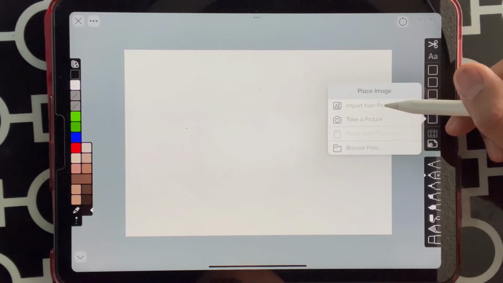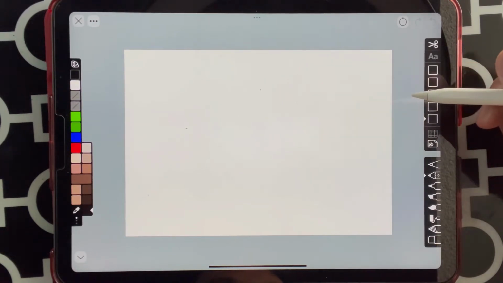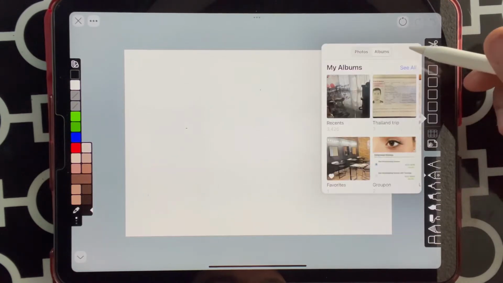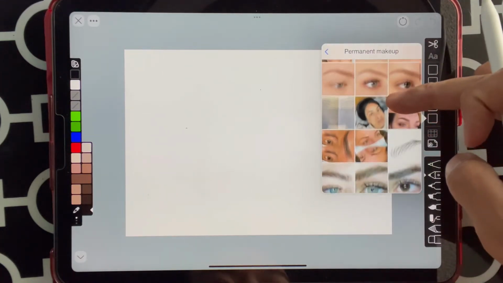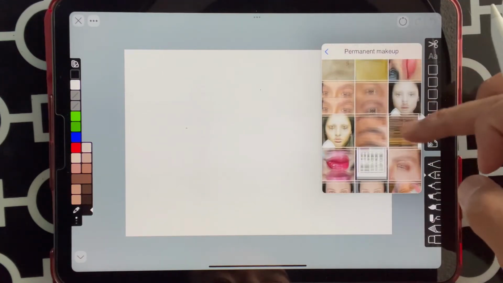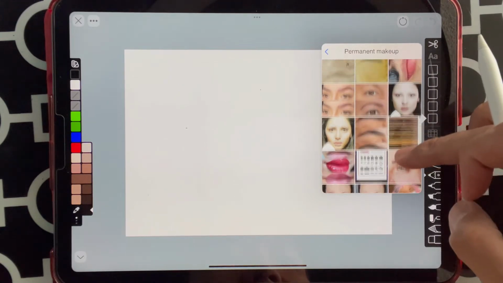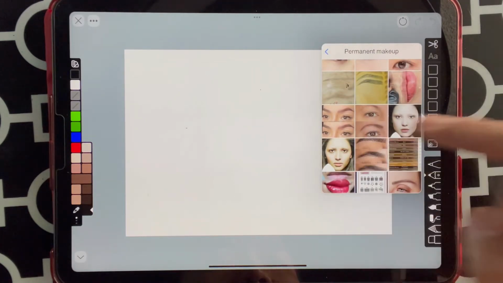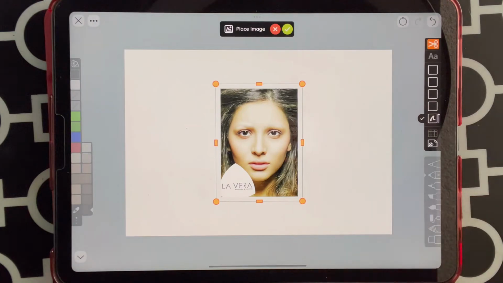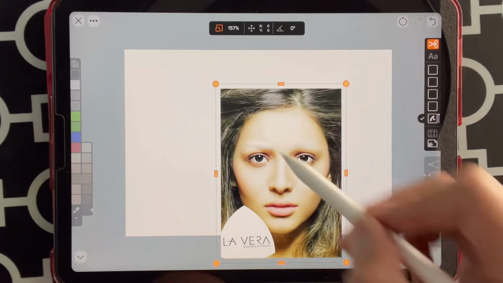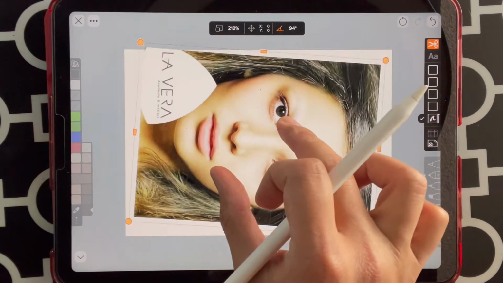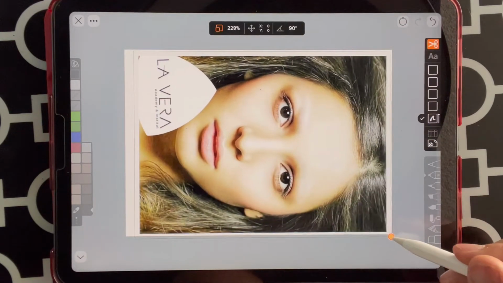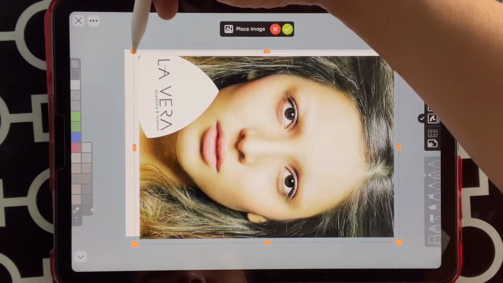Okay, so import from your photo library, right? So I'm gonna go to my album, and then I'm gonna select an image. So let's say with this one. Now from this corner right here, you can just drag and adjust. And then I'm gonna use my two fingers to rotate the image. I'm gonna adjust again.